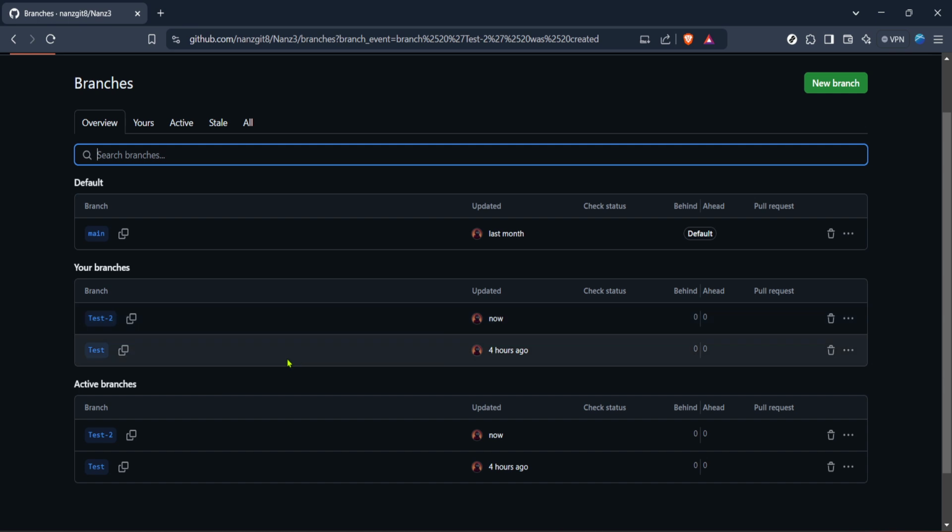After deciding on the name, it's time to make it official. Click on create new branch, and just like that, you've successfully created a branch on GitHub. You've taken a vital step in managing and organizing your code more effectively.